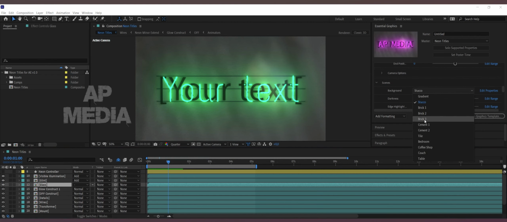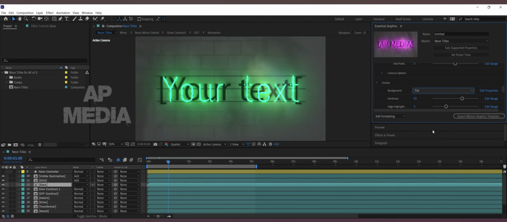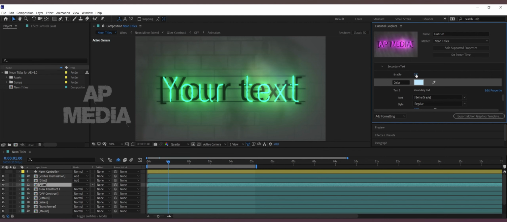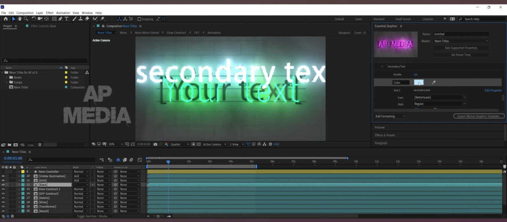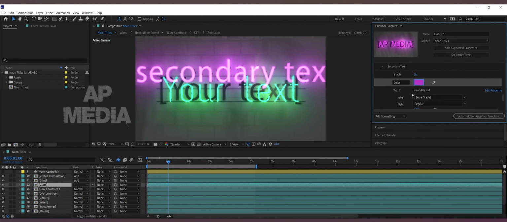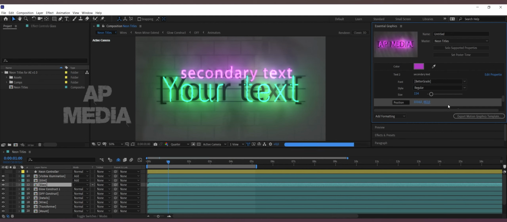Here are all those backgrounds. And also you can put secondary text. Here there is no secondary text, so don't forget to enable it to on, and here you can also change the color of it, everything, to make it smaller or bigger. You can change the position, how it looks best for you.